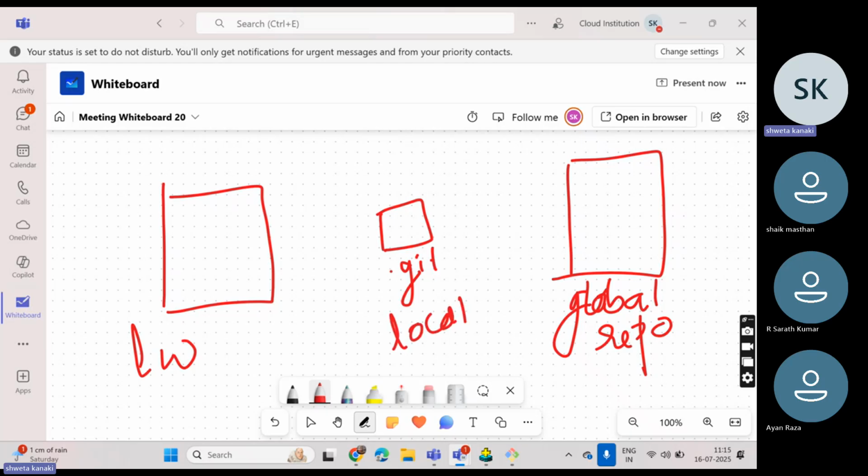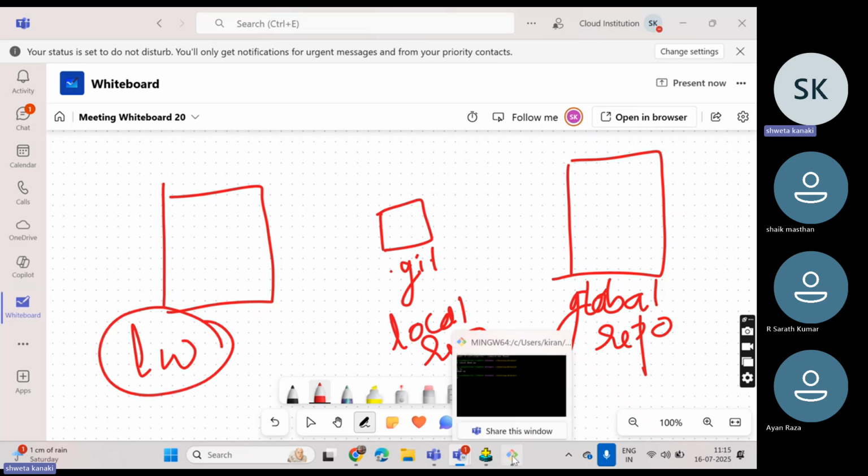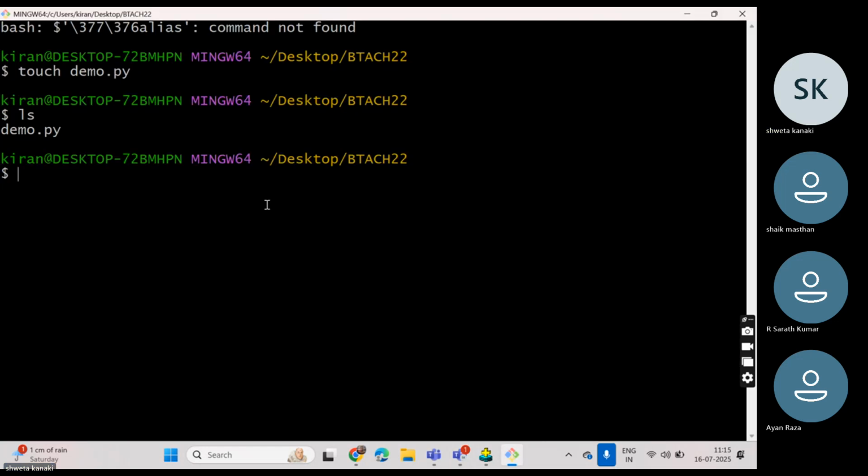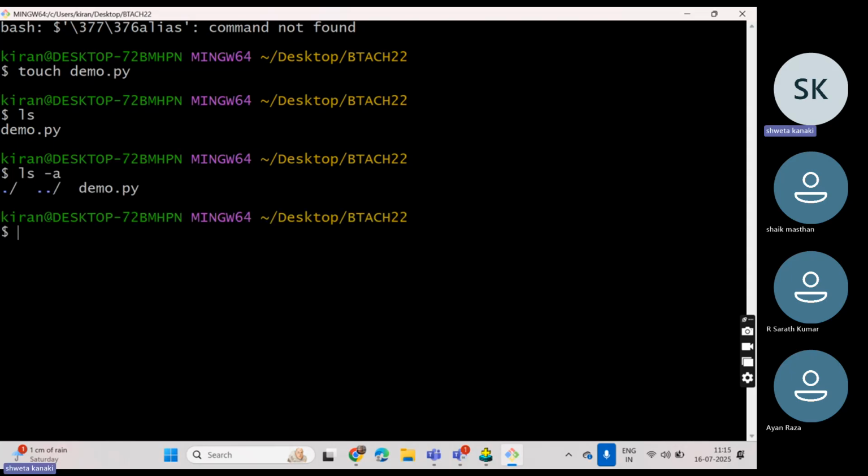Now I'm working in the local working directory. Do I have a .git folder here? ls -a. If I see, it is not present. So what we have to do? We have to create the .git repository. So how to create it? There is a command called git init. If I use git init, it helps us to create an empty .git folder.